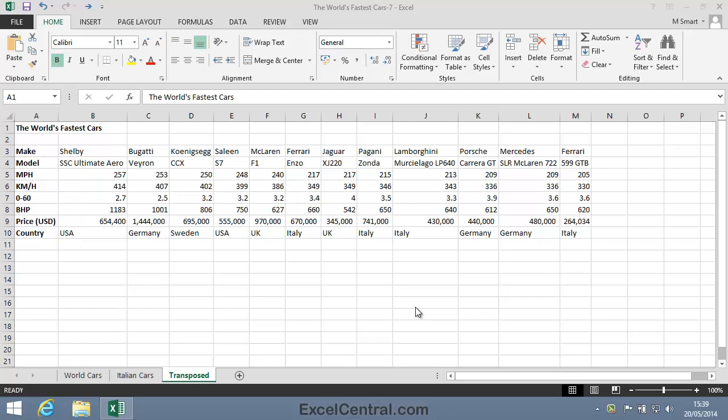For this lesson, you need to open the World's Fastest Cars 7 from your Sample Files folder. When you copy items from any non-Office Windows application, the selected item is copied to the Windows clipboard. You're then able to paste this item into any other Windows application.